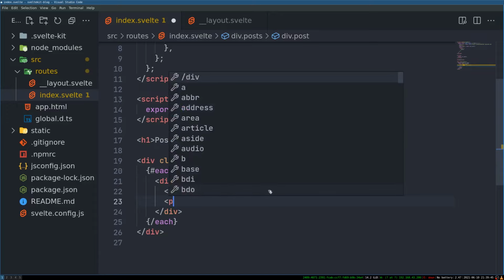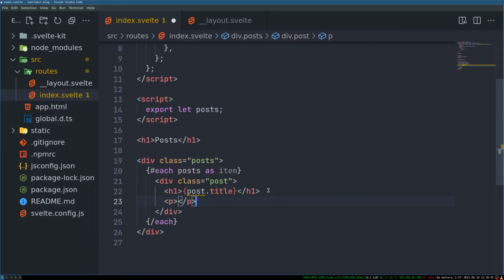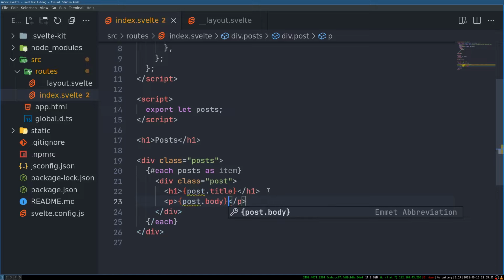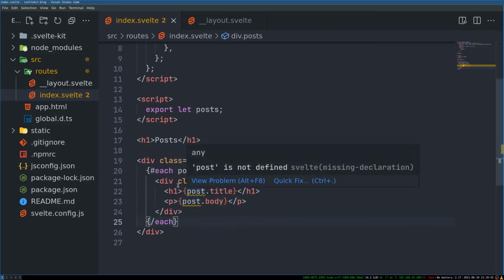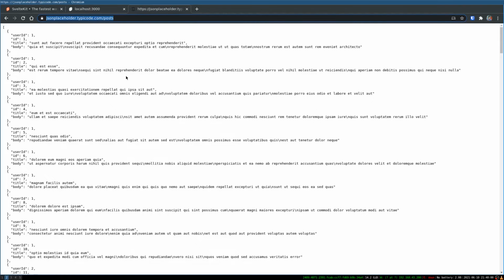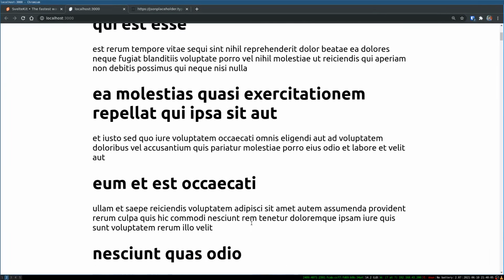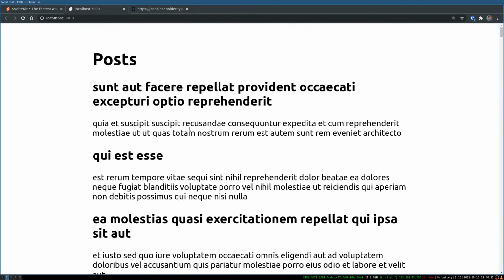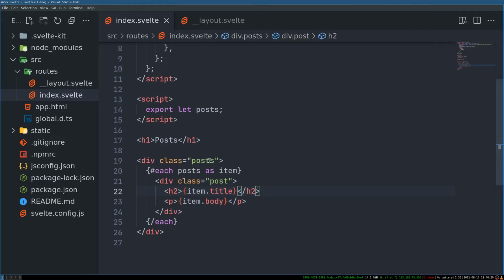And we'll have a paragraph with body. Post dot body. All right. Okay, item, right? I changed it to item, so I have to use item. And let's see if we got it. Yep, we did get it. Let's not do it h1, let's do h2. Yeah, this should be okay, and we will have it as a card.